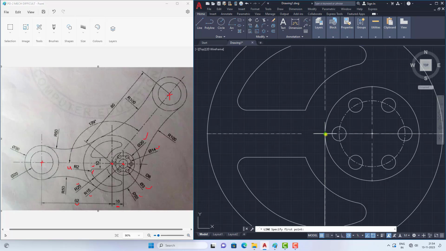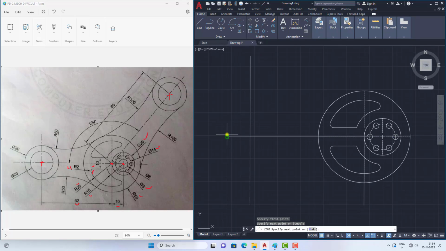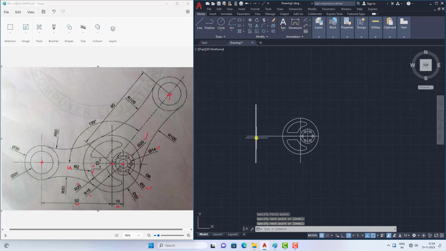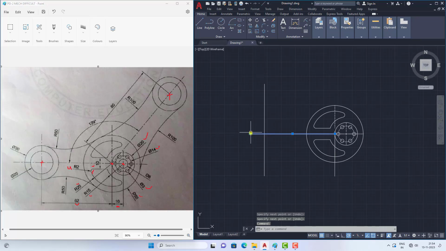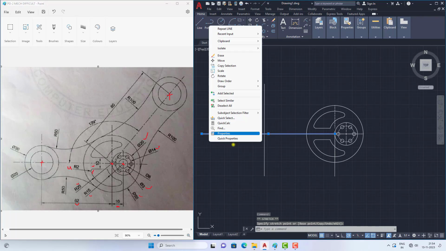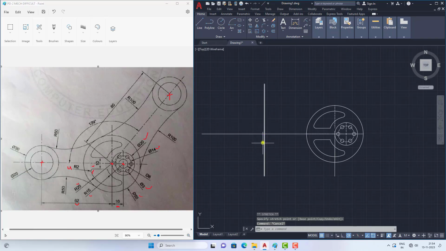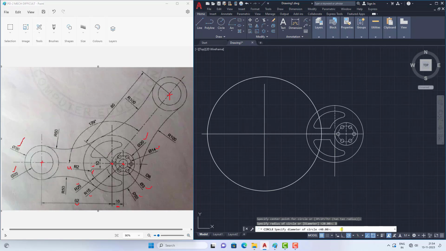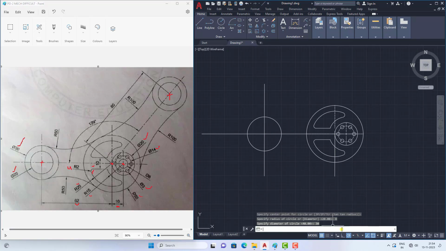All these are the reference lines only. Extending this line to some other point, now there is an intersection point I got here. So here there are circles of diameter 30 and diameter 22. I am drawing 2 circles here, one of diameter 30 and the other of diameter 20.